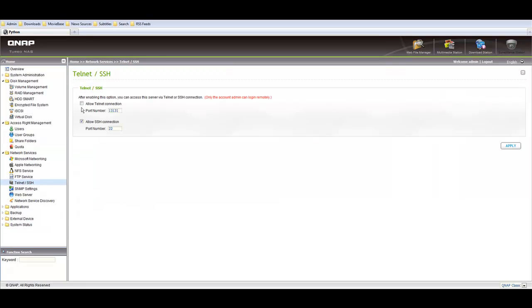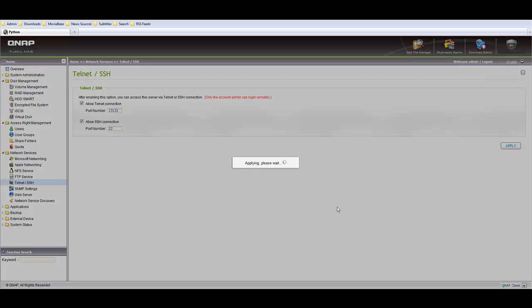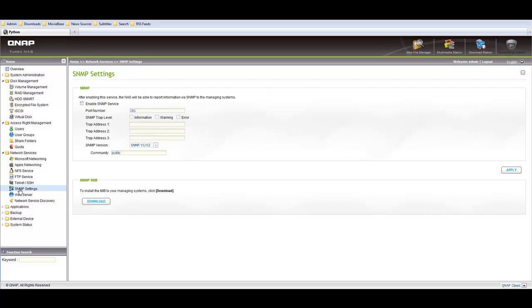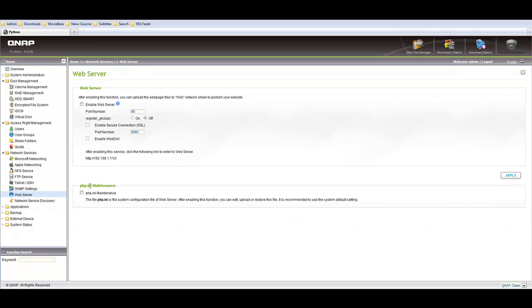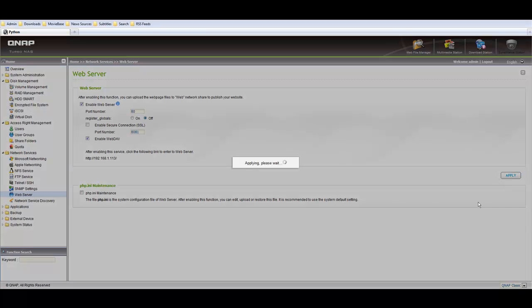So Telnet and SSH can be enabled or disabled separately with using the default ports, or whatever ports you want you can enter there. It's quite easy, and we have SNMP settings that we can enable. The web server can be enabled. Let's just do that for a second now and enable WebDAV as well. Just click on apply, which might take a little minute.